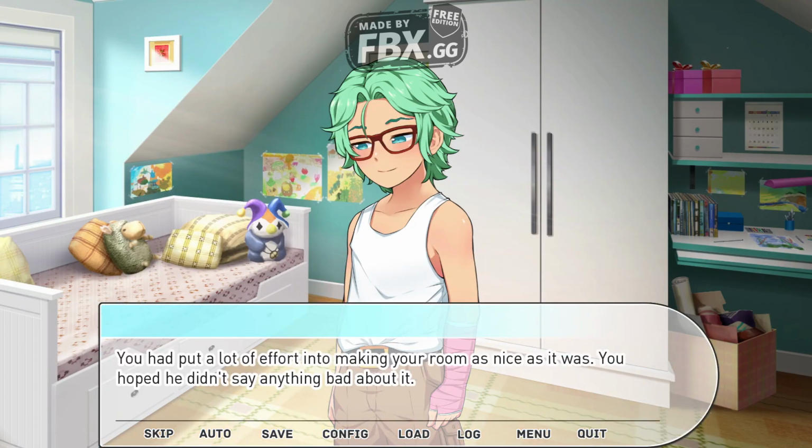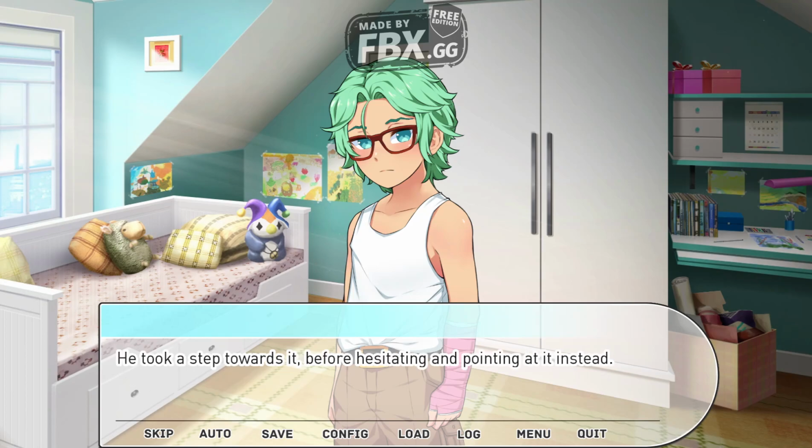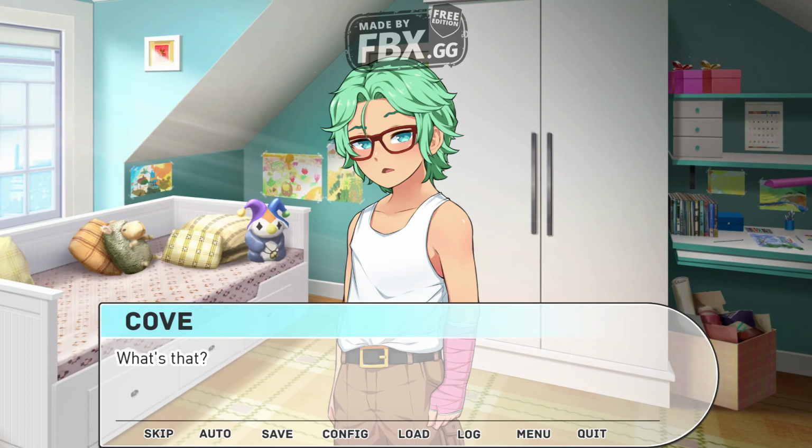You hoped he liked your room. You had put a lot of effort into making your room as nice as it was. You hoped he didn't say anything bad about it. Then his eyes landed on the tiny box of beach things you collected tucked away by your door. He took a step towards it before hesitating and pointing at it instead. What's that? A hoard of stuff I found on the beach.